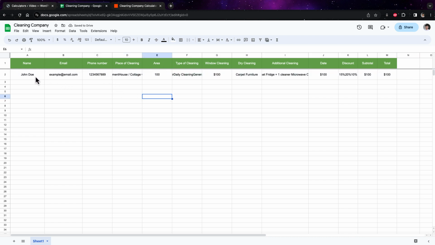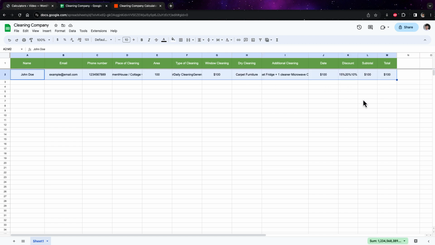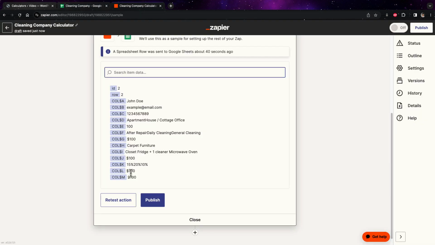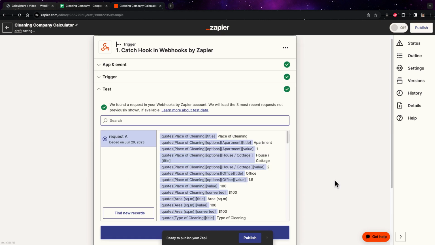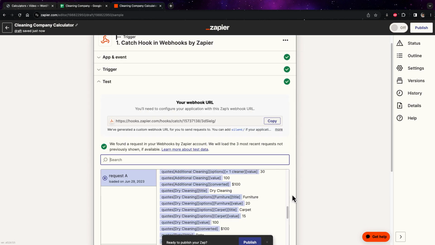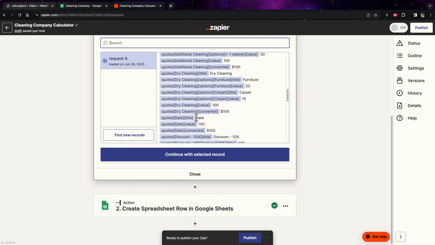So do not look at whether this information is correct or not. Right now the date is not $100 US. This is just a demo that has been sent by our calculator. Here you can see there's 100, or in the test data, let's search for date. Here you can see the date converted version is 100. So do not look at it.